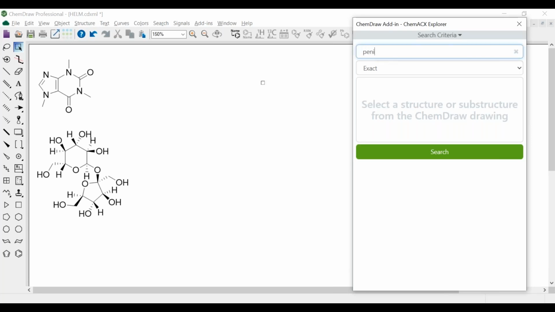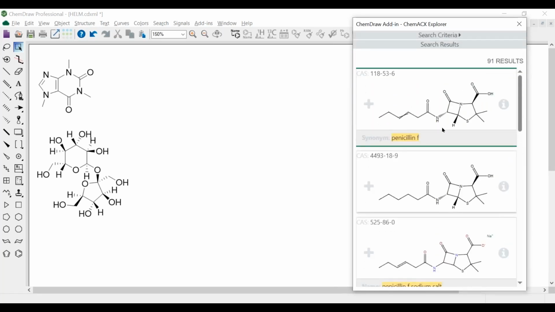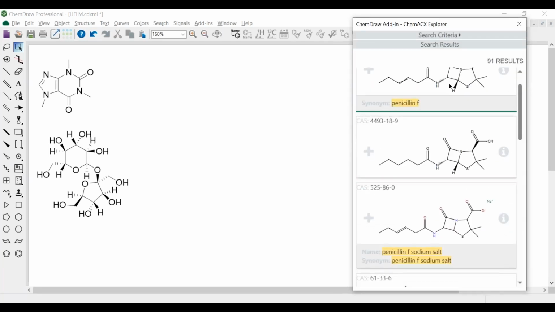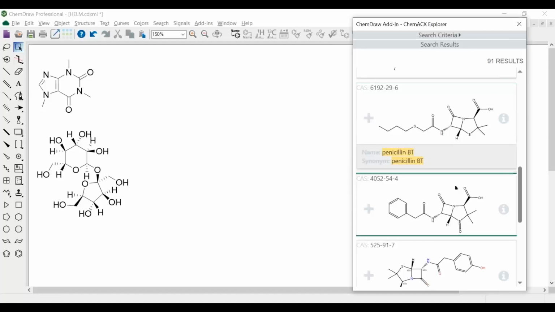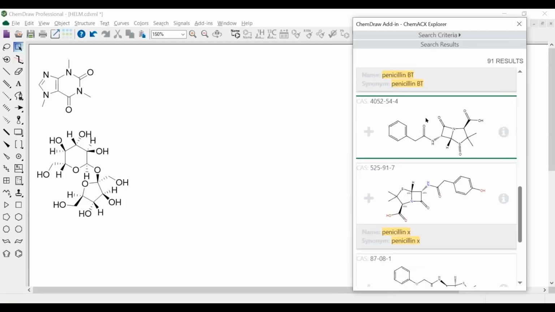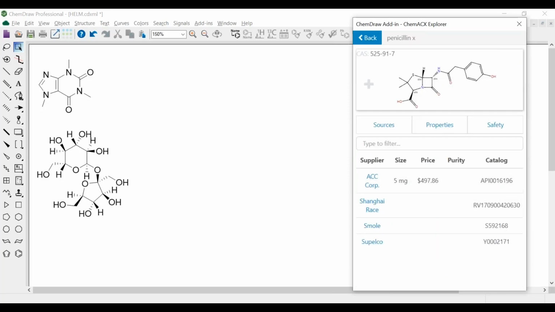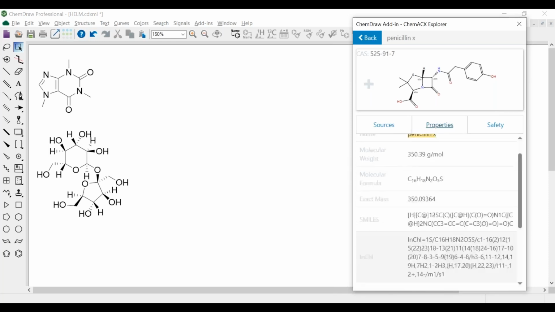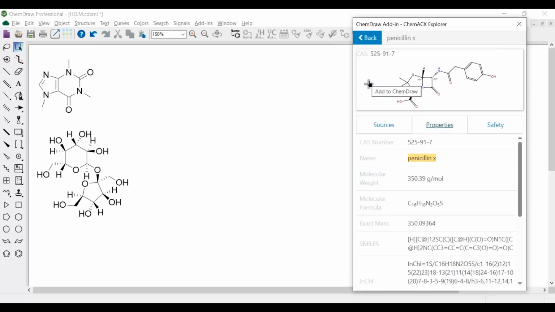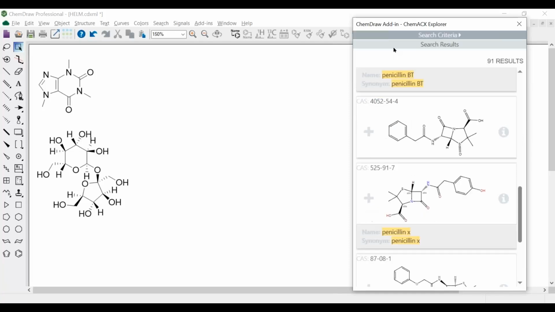I can say, oh, I want to find penicillin. And there we go. You see it's gone and found a lot of the different penicillin structures, the different forms of it, sodium salts, penicillin F versus other forms of penicillin here. So this is something that's available to you right here. If I want to get more information about, oh, penicillin X, I'm curious about it. Here are the people that sell it and how much that costs. Some of the physicochemical properties of penicillin X, all of that good stuff. And if I want to add that straight to my canvas, I do have the ability to do that.